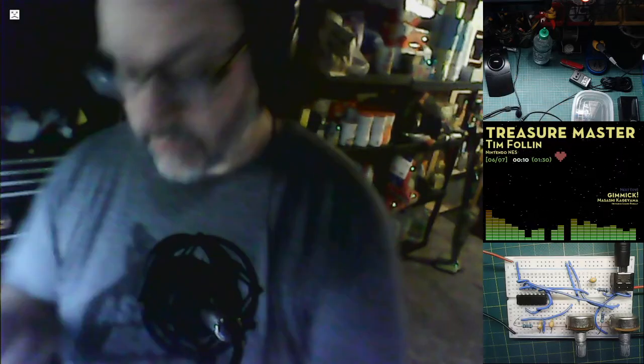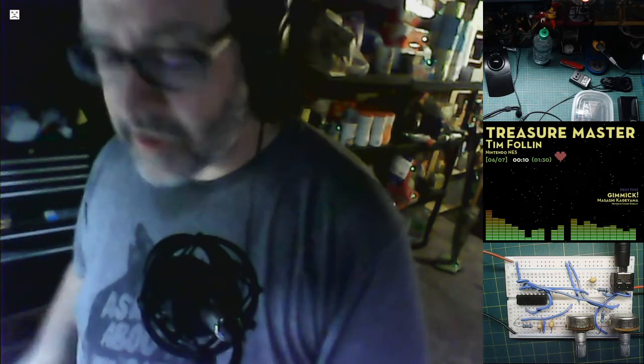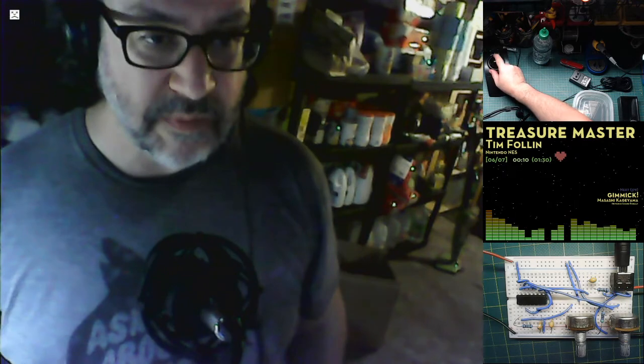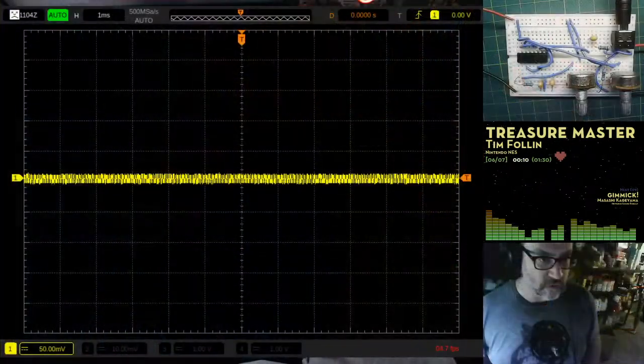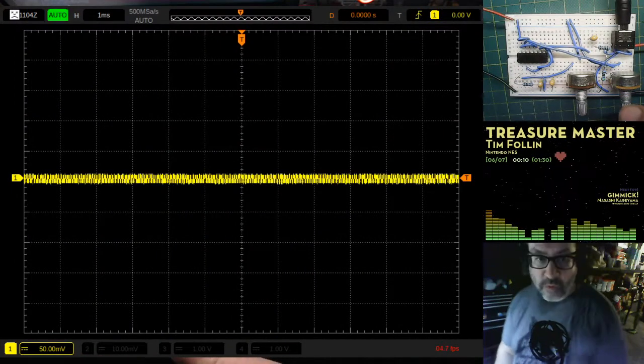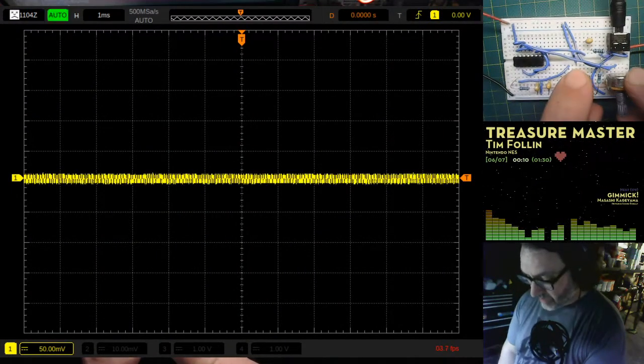Okay, so because I am really getting a kick out of this circuit, and because I just remembered I have an oscilloscope, and because I just remembered that my oscilloscope can be piped into the stream, like so, I can show you what this circuit does to the waveform.